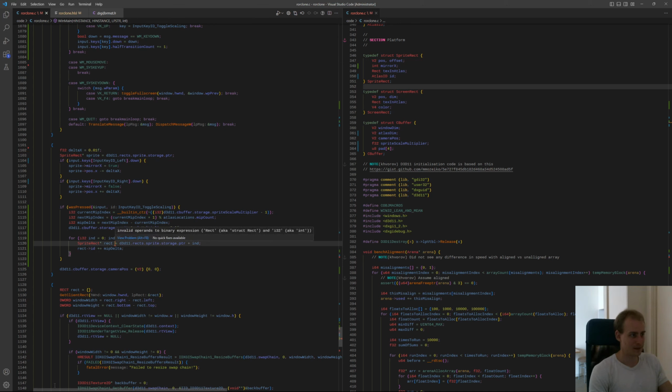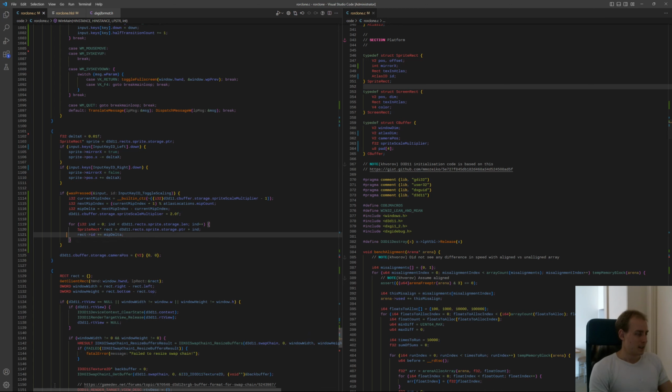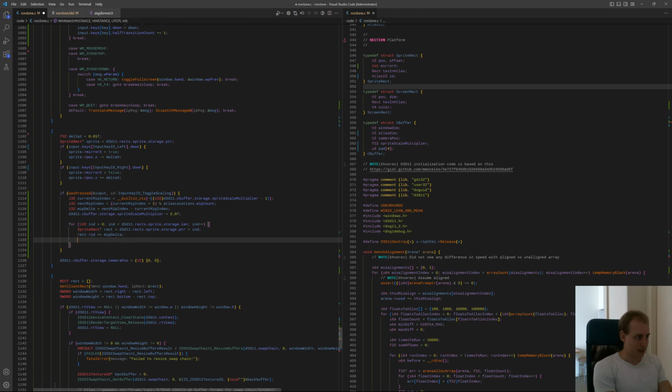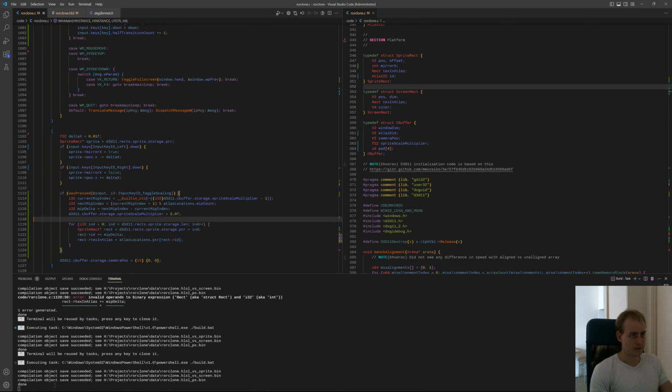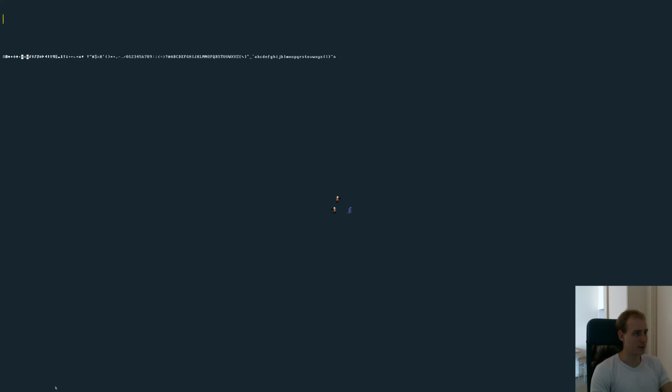Okay, what's this? Okay, so rect ID now changes in this manner, and then rect dex and atlas just have to be atlas locations pointer rect ID. Alright, let's see how well that works.